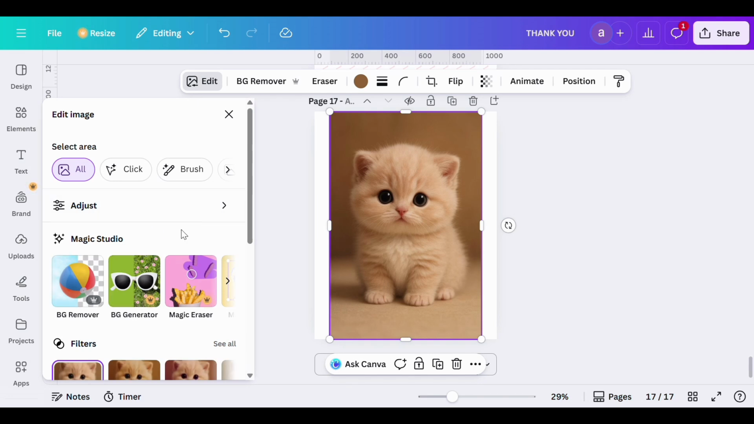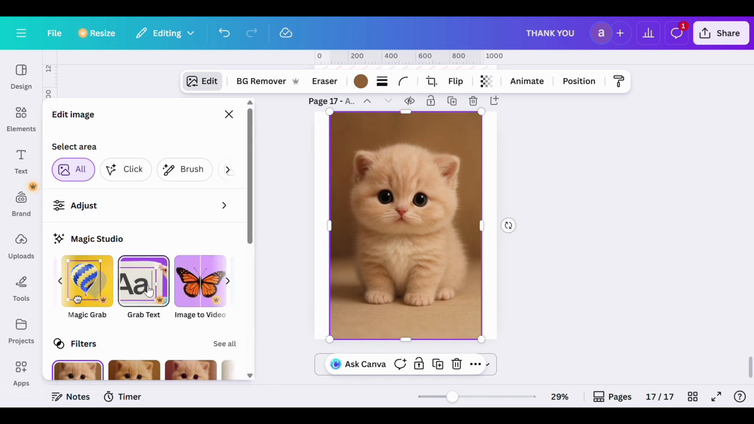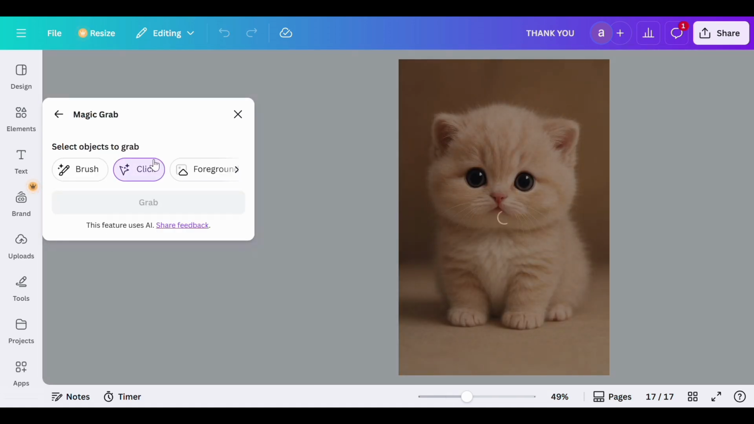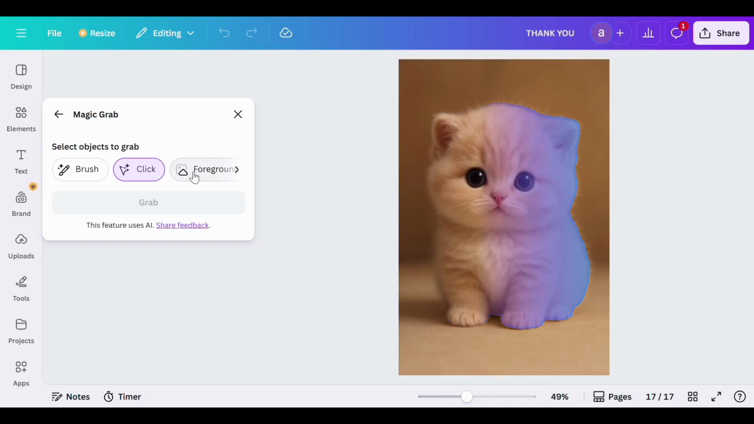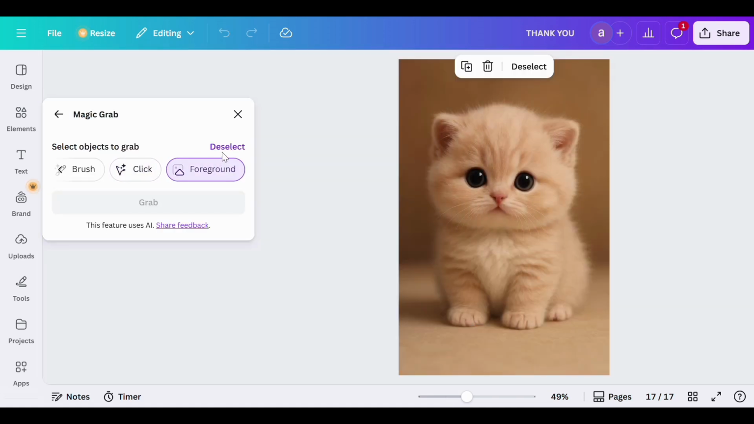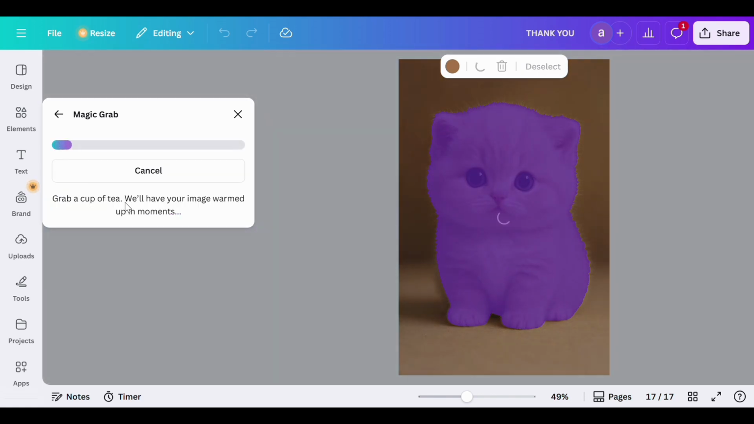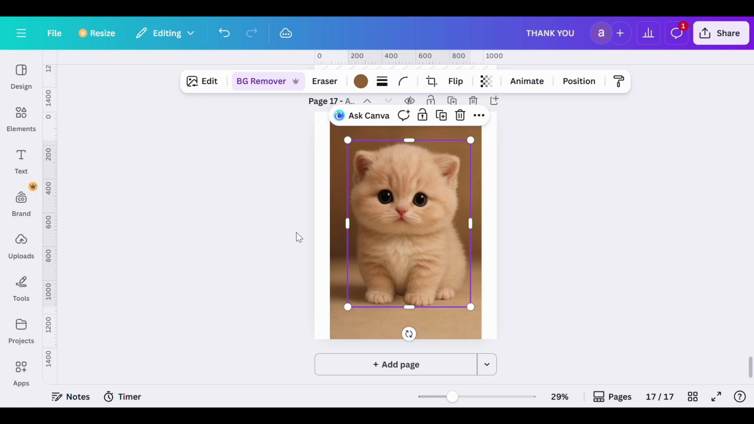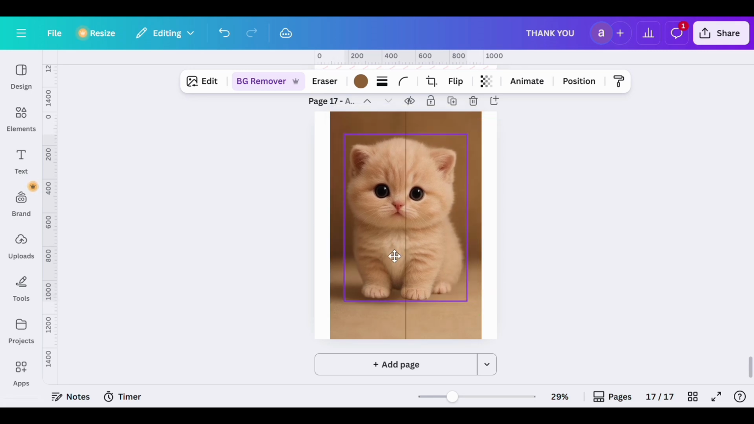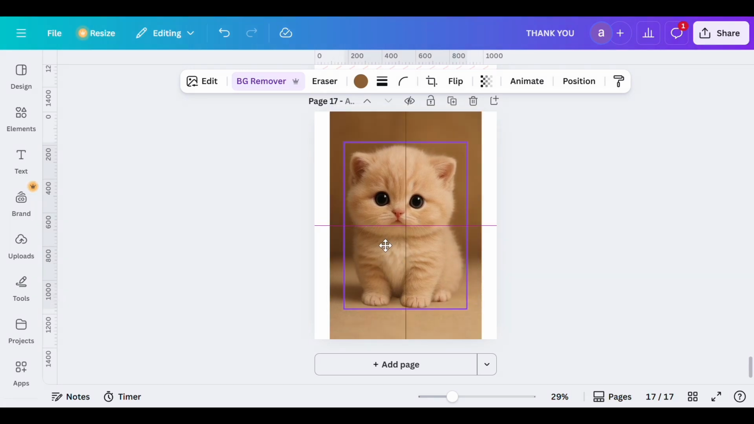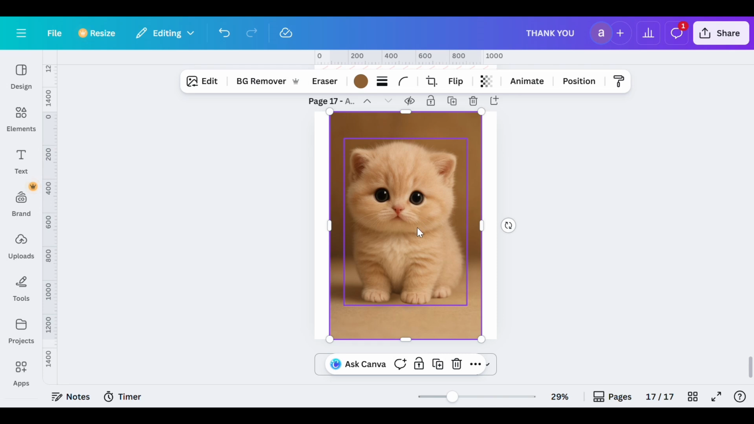And then on the Magic Studio, just choose Magic Grab, this one, and then just choose foreground to select your main object like this, and then next just simply tap on grab and like this. As you can see, your main object is separated from the background.